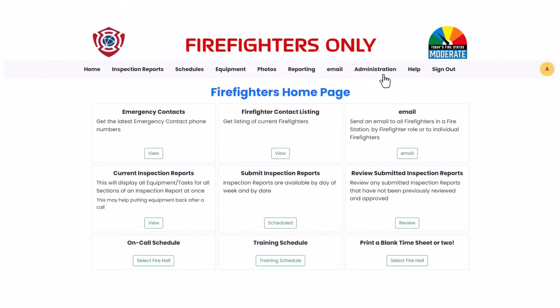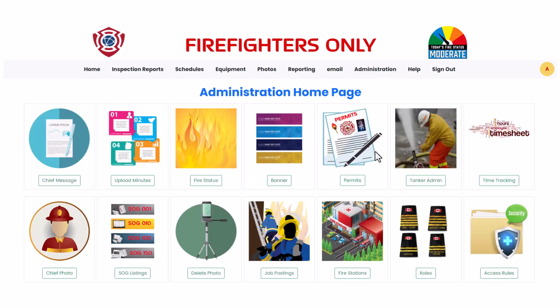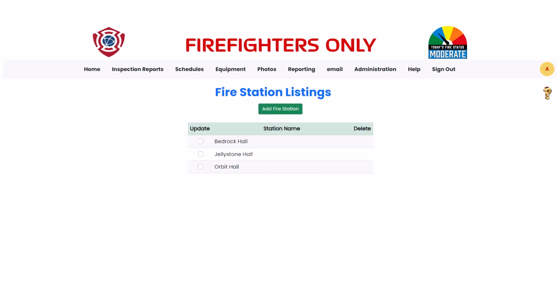From the menu bar, click on Administration. Then click on the Fire Stations button. All fire stations associated with your fire department are presented to you. This fire department currently has 3 fire stations.